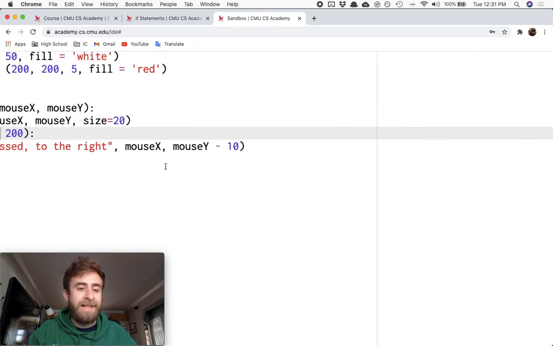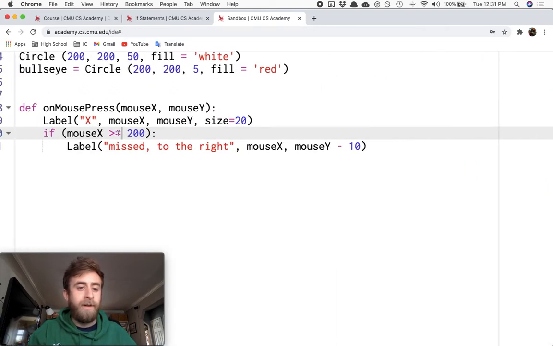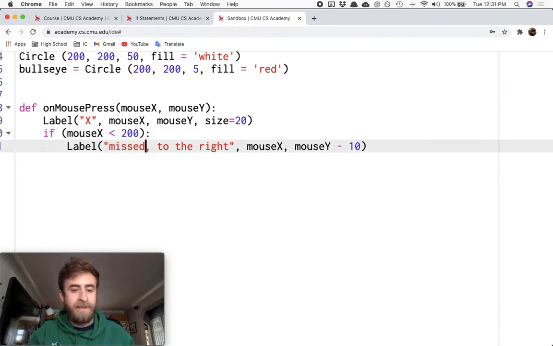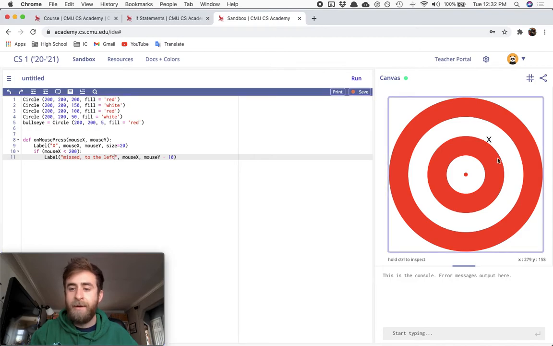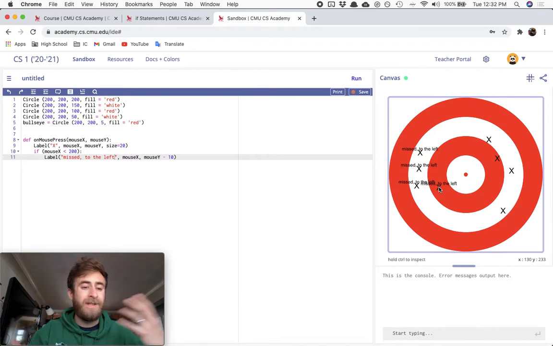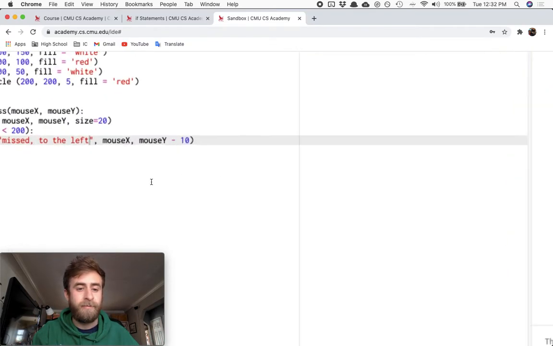You can do the exact same thing with the less than sign, right? I can have less than or equal to, or just straight up less than. And maybe I'd say missed to the left. And if I run this, now when I click to the right, it's skipping what's in the if statement, because we said if the mouse X is less than 200. If I click to the left, it'll say that I missed to the left. Hopefully this is making some sort of sense.